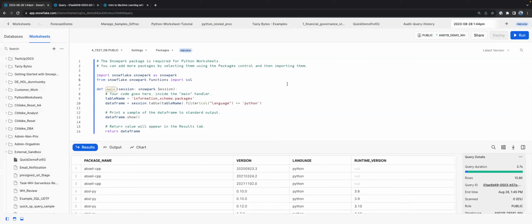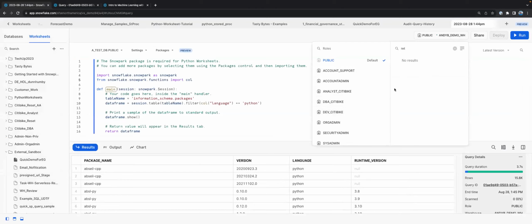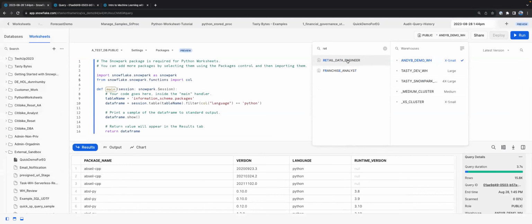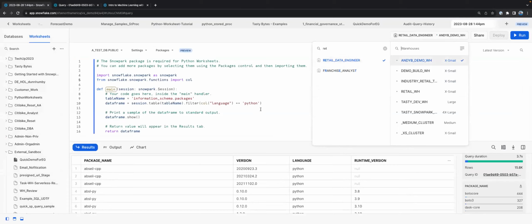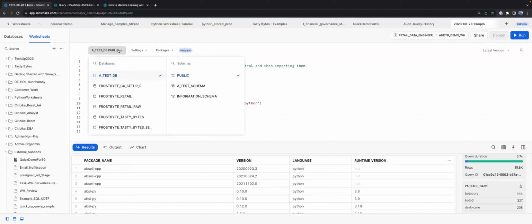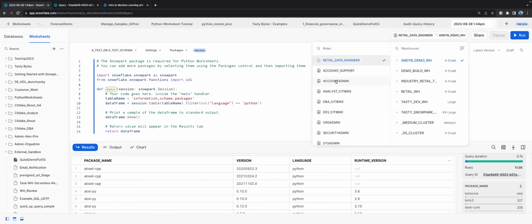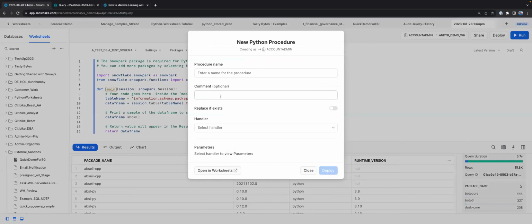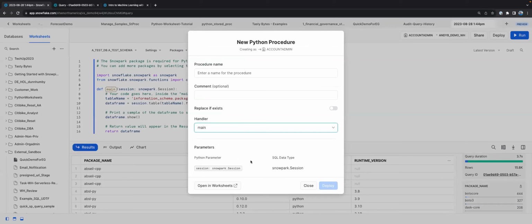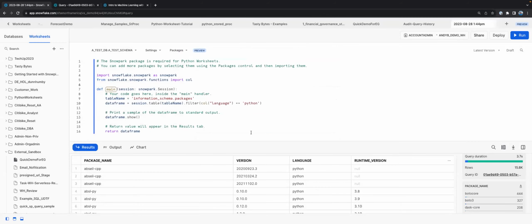Now, if I had the correct permissions, I'm using my public role, but if I were to change to a role that has write access, like my retail data engineer, what you'll notice is, when I pick this, and I change my database to one that I have write access to, that this deploy button shows up, and I can actually create this as a stored procedure, including parameters. So I can parameterize that stored procedure and deploy it so that it can be called regularly over and over again and utilized in your workflow. Okay, so this is cool. This is some data engineering parts of Snowpark and some ways that we can utilize it.